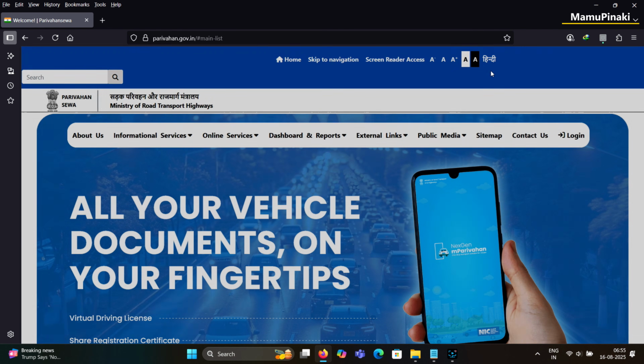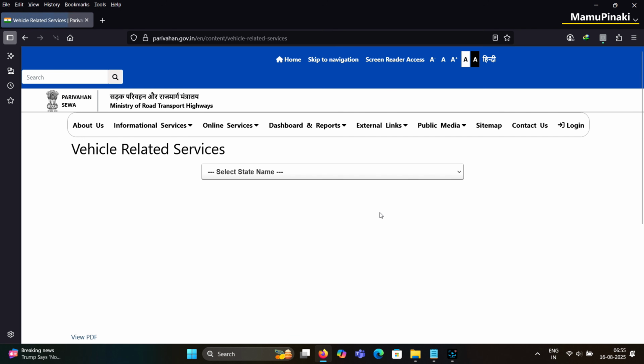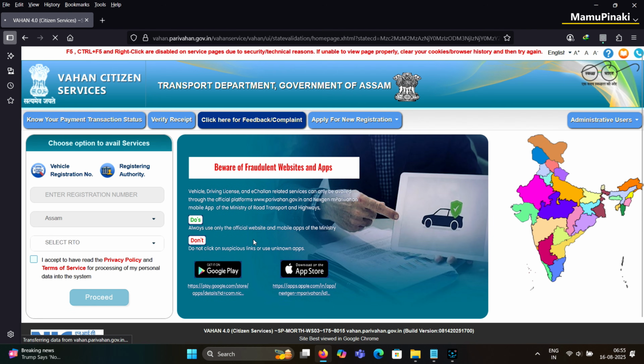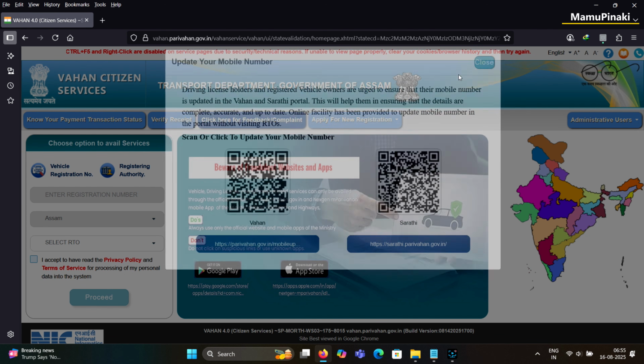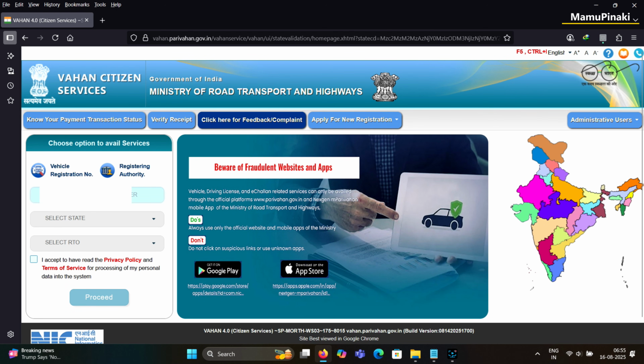How to update? Visit the website. Click Online Services and go to Vehicle-Related Service. After that, select your state in which your vehicle is registered. Now click Vehicle Registration Number and enter your vehicle registration number and proceed.